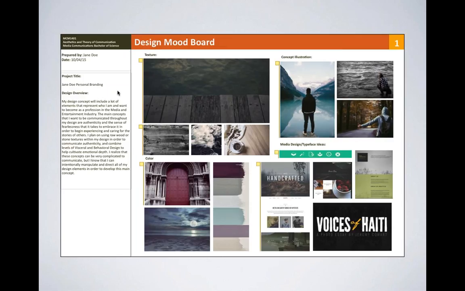So right, the first step is to just come up with concepts, visual concepts. This particular student has organized her image collage into categories of textures, concept illustrations, color examples, typefaces, and so on. This is up to you how you want to organize it, whatever makes sense to you and to your goals.